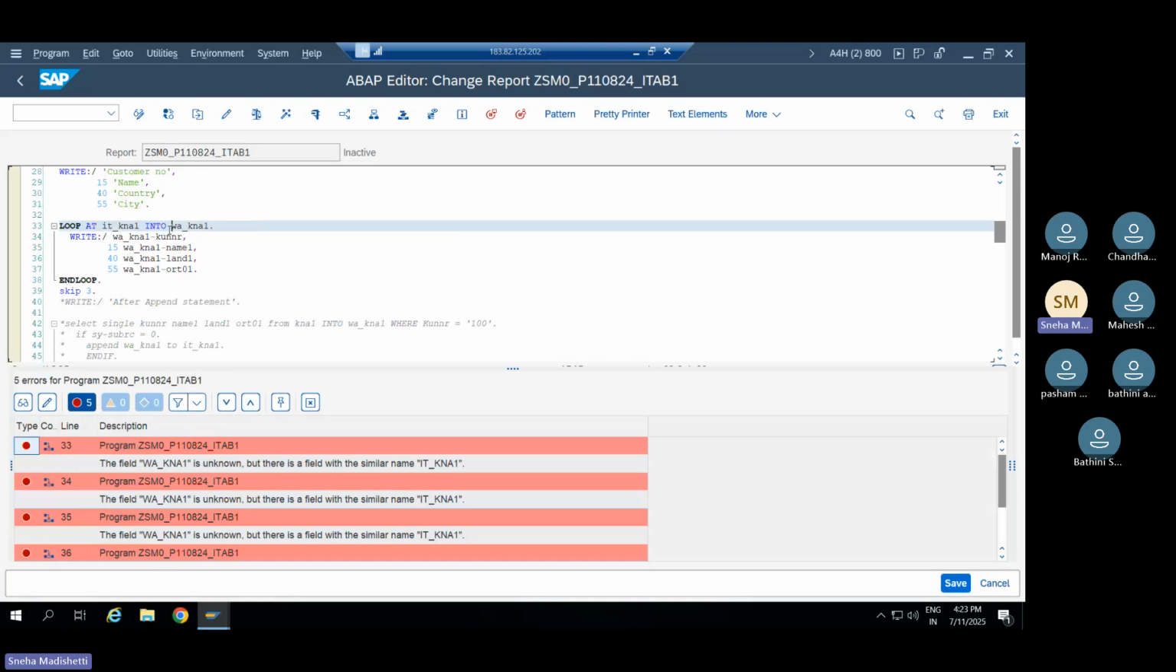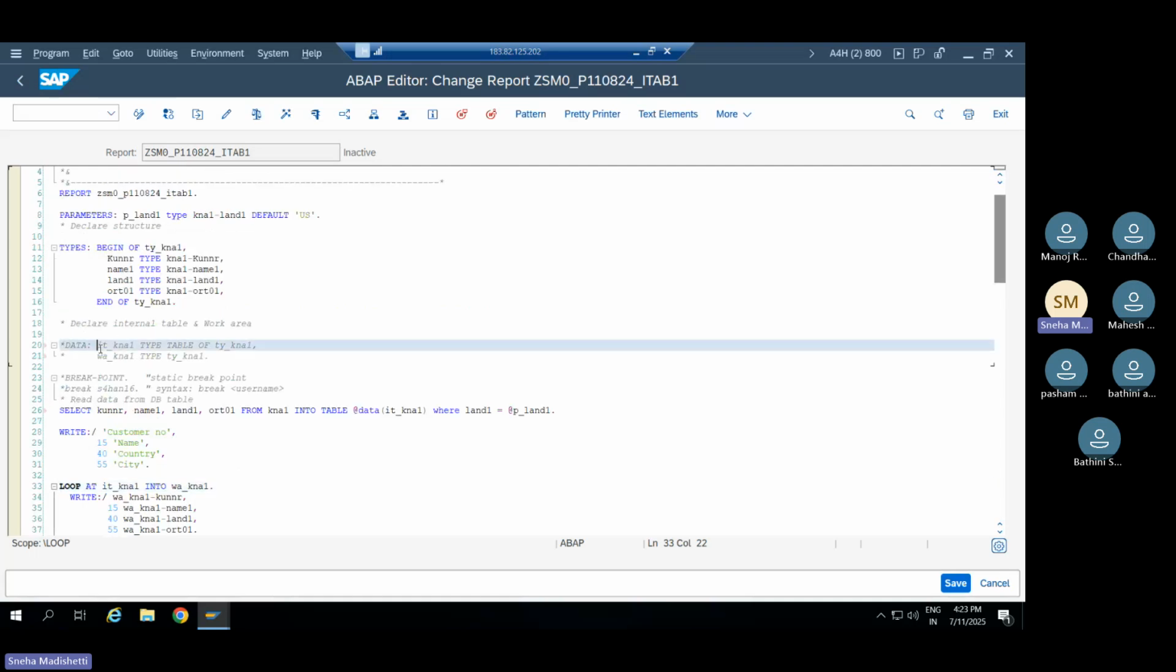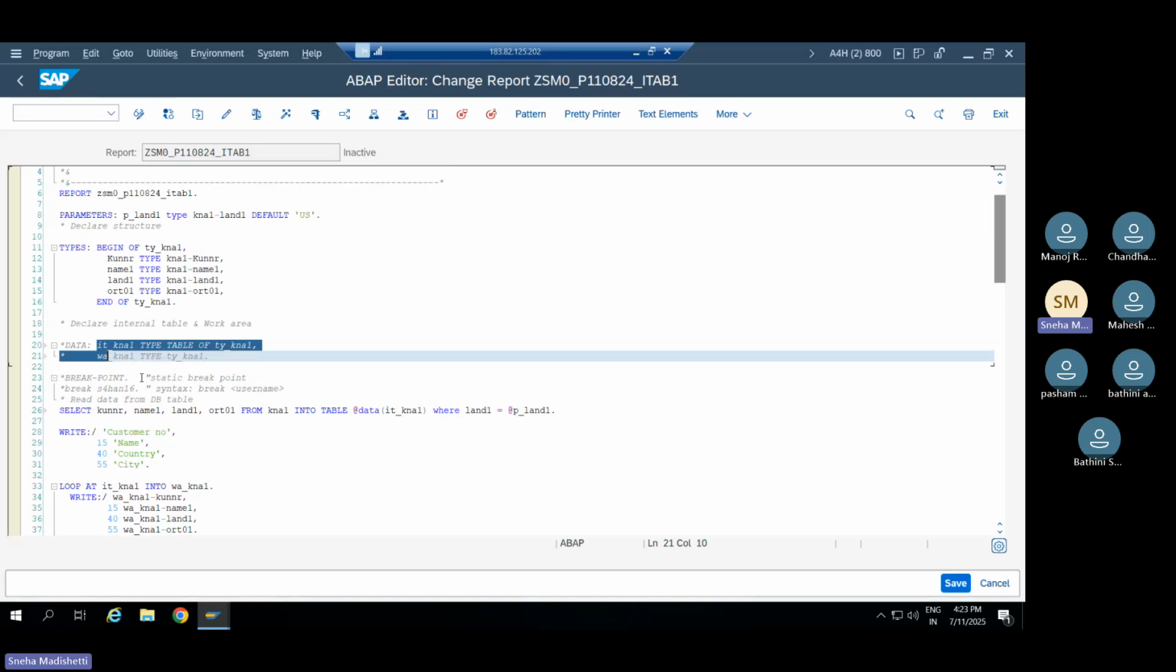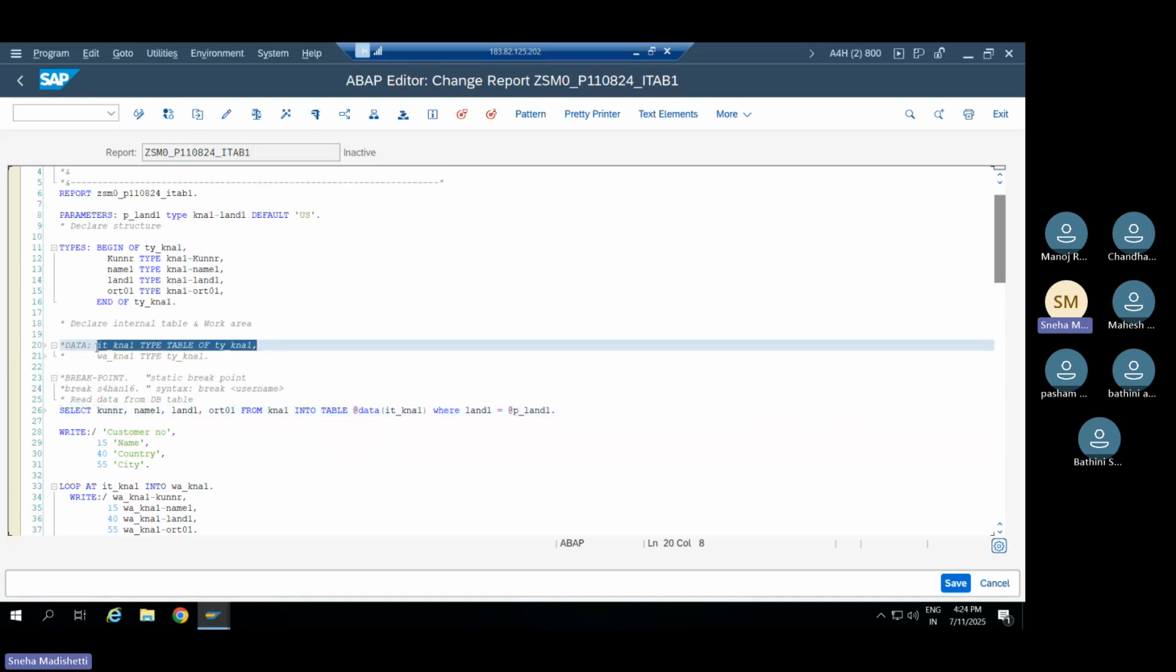Now the work area is unknown, because as of now I haven't created the work area, but till here there is no error. See, from here to here there is no error. So earlier, what I did, I used to declare the internal table and work areas first itself. Now, whenever I want to use the internal table, in the same line itself I declare it. I have used it and declared it in the same line. So this extra line is not required.